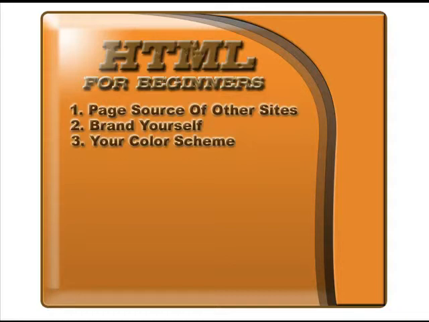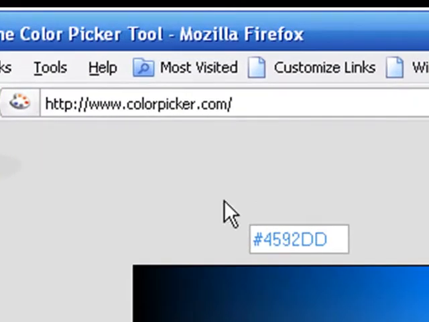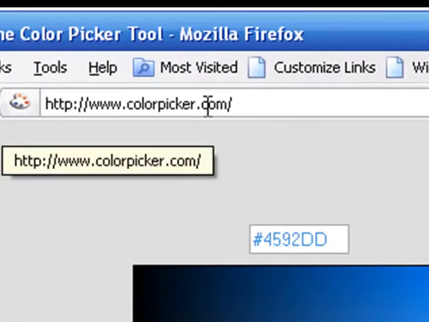But you may want to check out this as far as a color picker is what they call it. And it gives you an idea as to what colors go together. And this is just a little web page. Oddly enough, it's called colorpicker.com.